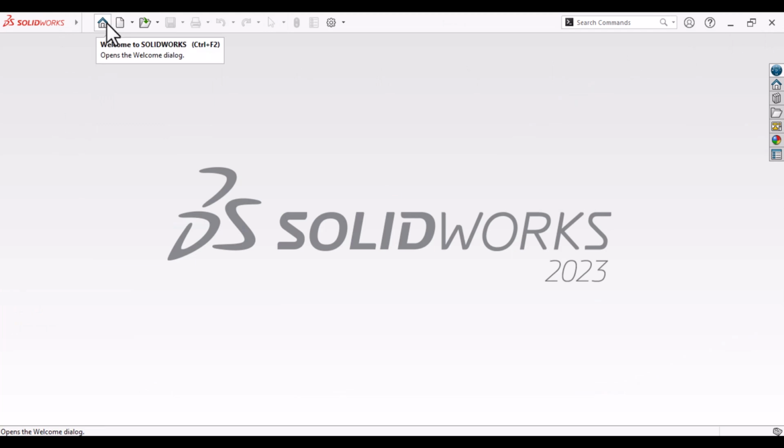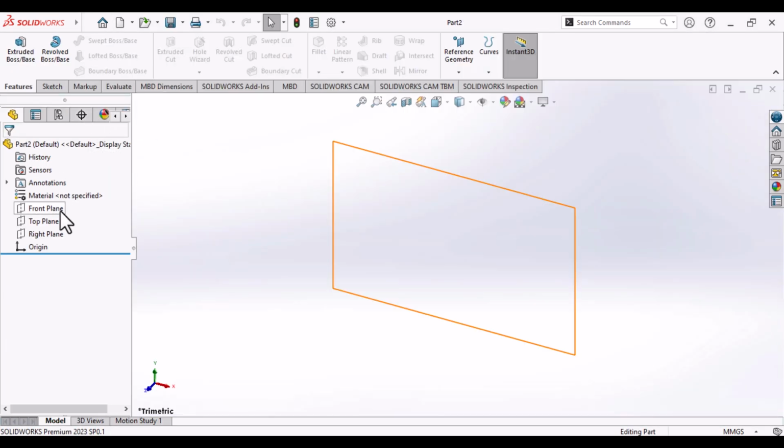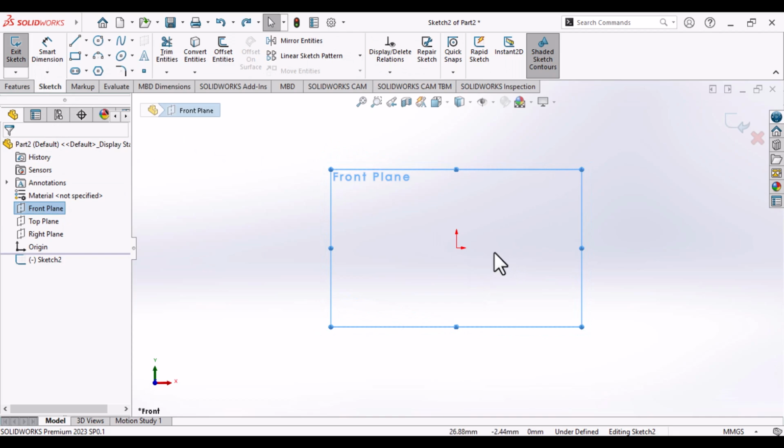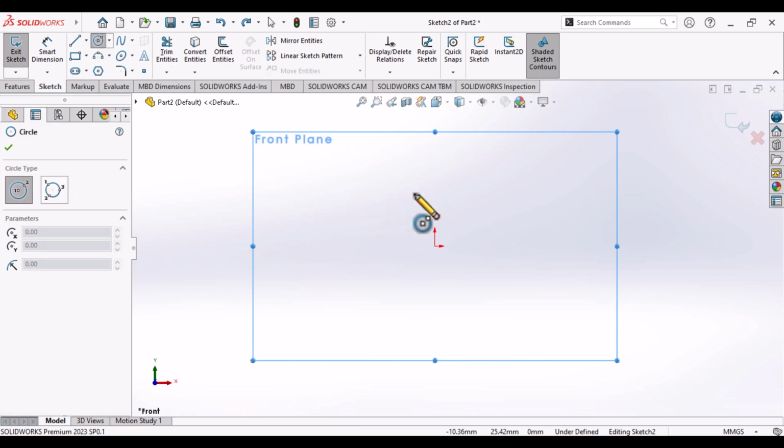And we're just going to start a new part. Select the front plane and sketch. Zoom in a little bit. Then we're going to start with a circle. Remember, in SolidWorks, we don't have to double click. Your command always remains with the cursor until you select Escape.